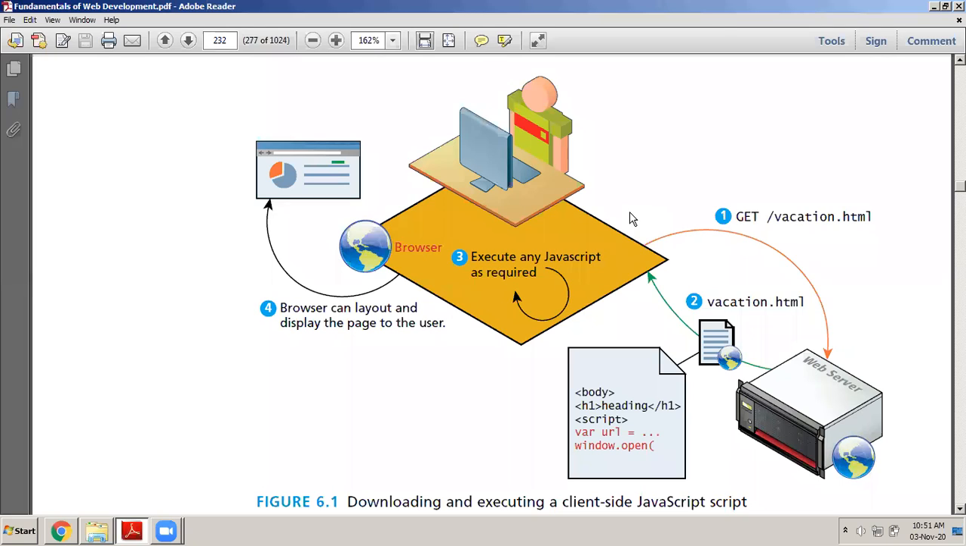Where do we write CSS? We write it in the style tag. In the head section, we define a style tag, and then in the style tag, we define the rules for the styling. So we write CSS code. JavaScript is also written in HTML, in the script tag. We write it in the script tag. So we will understand this.